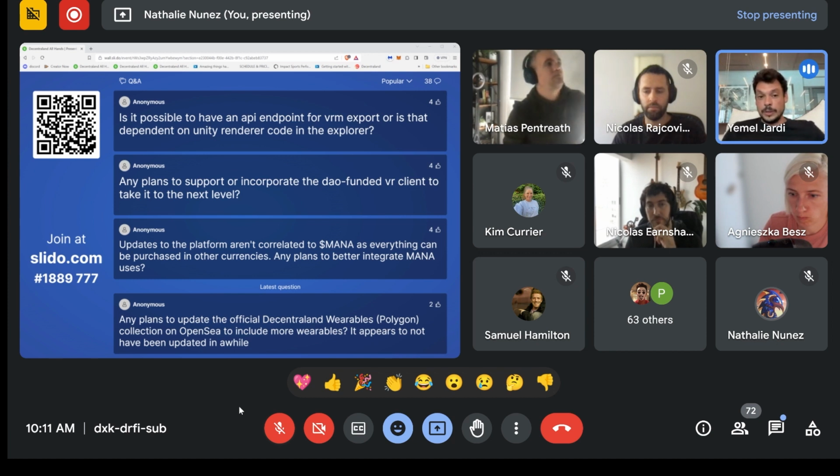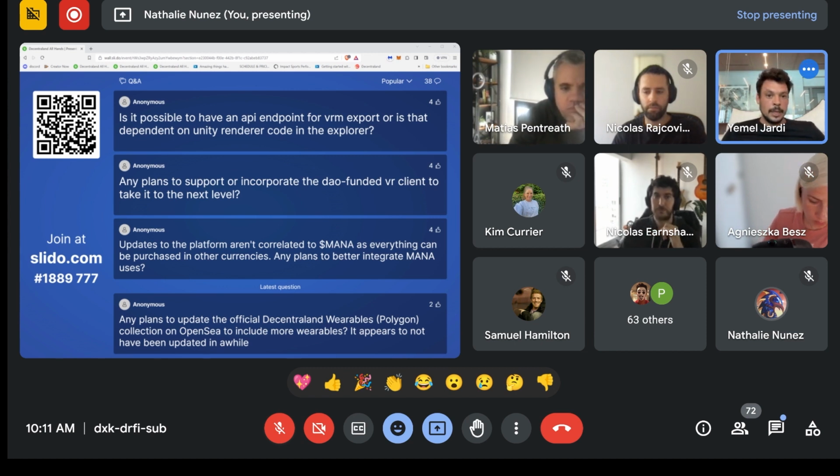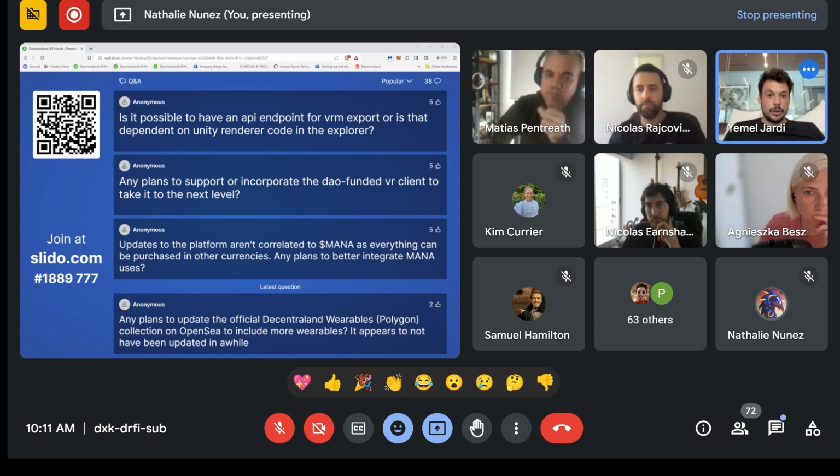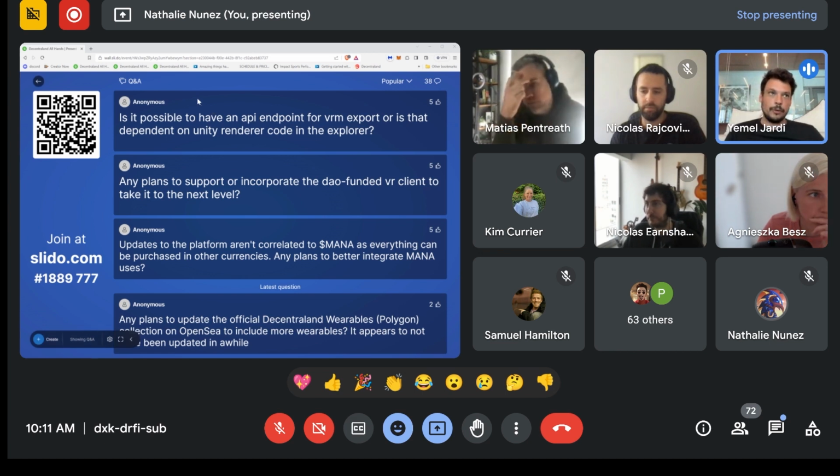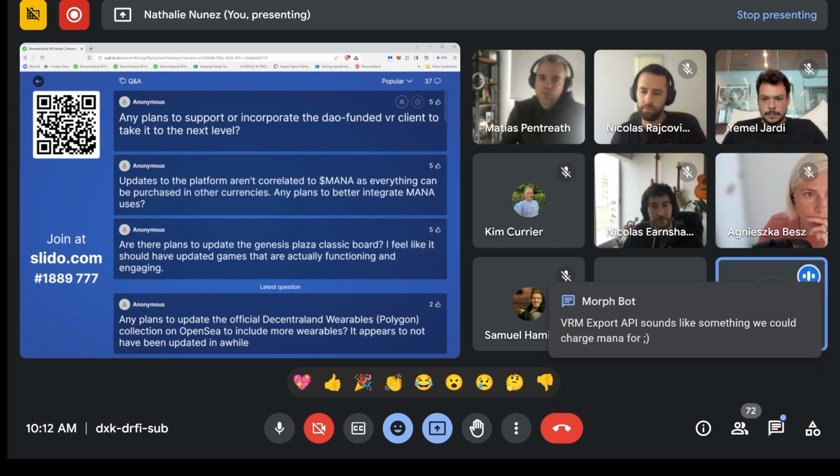So what you need to do is download all the wearable assets that are already available through the Catalyst endpoints, and you need to assemble the VRM file locally. The code is out there, so if you want to do it in your own software, you can port that code to your own application. Or if you want to provide it as an endpoint and a service for everyone to do it, you are free to do it. Yeah, so I think it's possible. No plans for us to provide an API. Any plans to support or incorporate the DAO-funded VR client to take it to the next level?